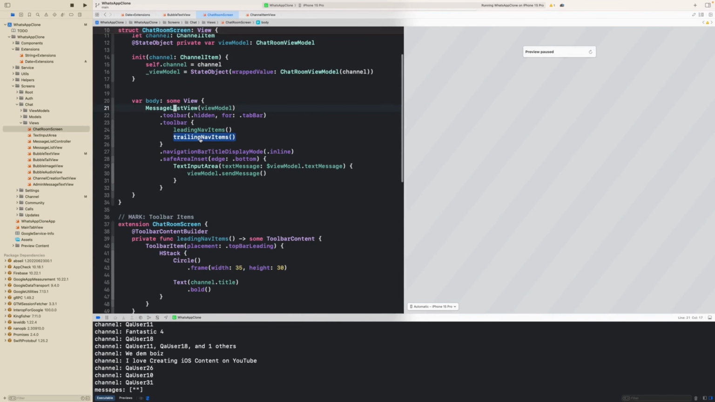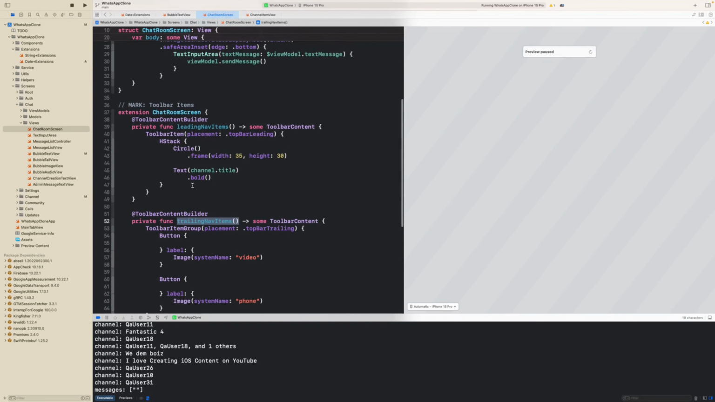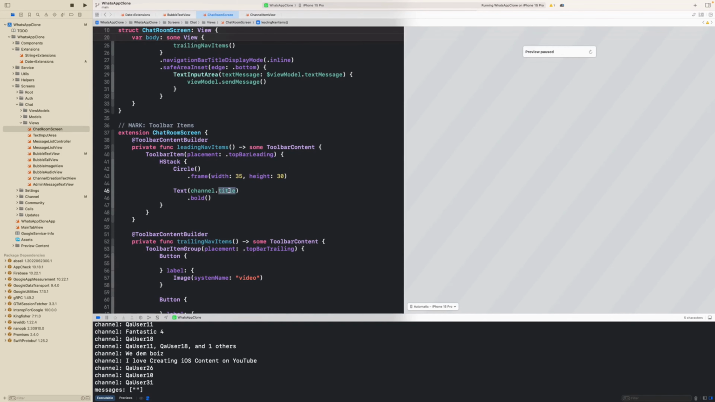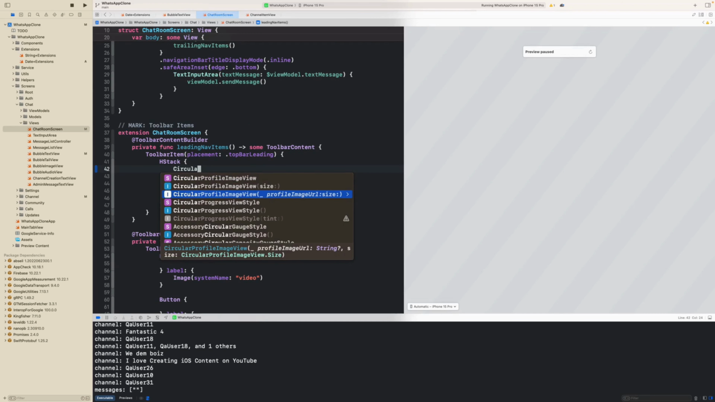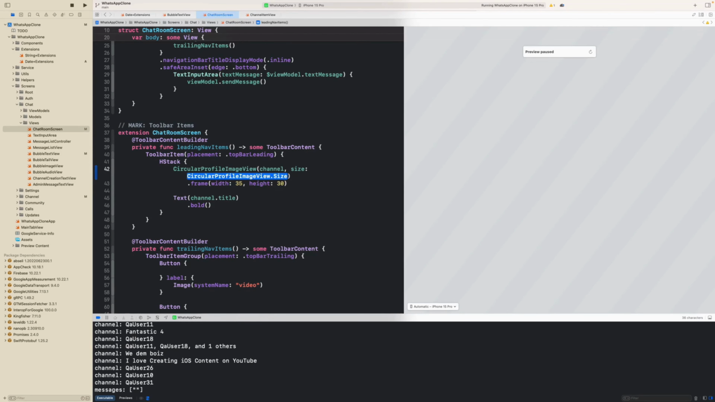And if we jump into our trailing navigation item functions, as you can see, this is what we want to fix. The title right now is what's squeezing it. This channel title is what's causing this issue. But before we even handle that, let's actually fix this. So right now we're using a circle. Let's fix this by using the circular profile image view that we created in the last episode. And we're going to take the one that takes in a channel parameter. So circular profile image view, channel, the size is going to be, so this says 35.